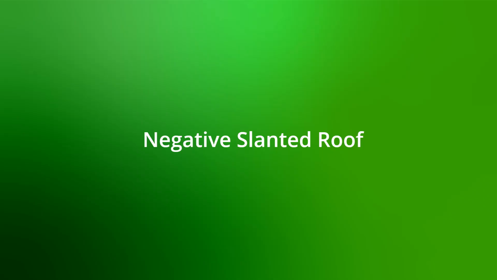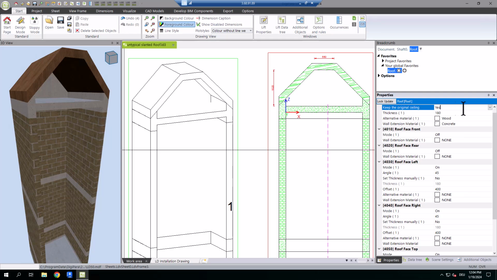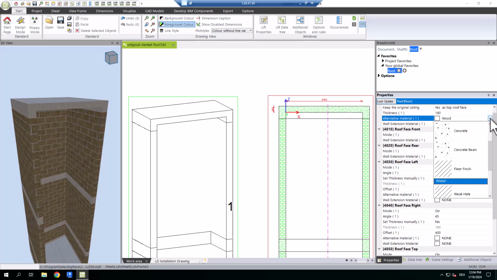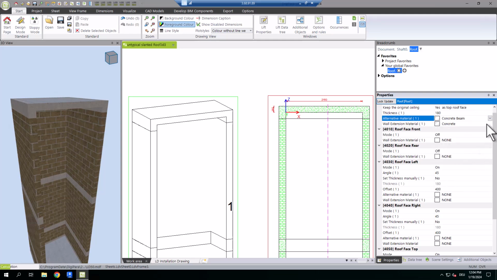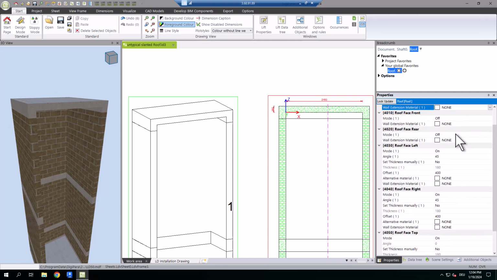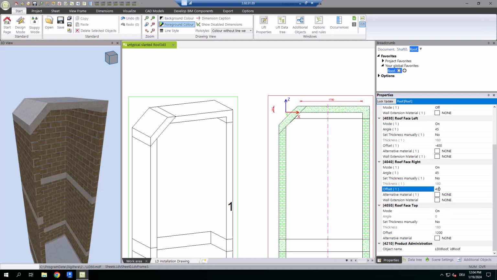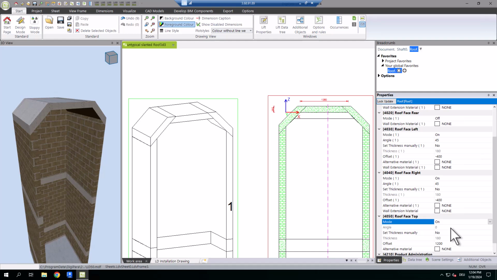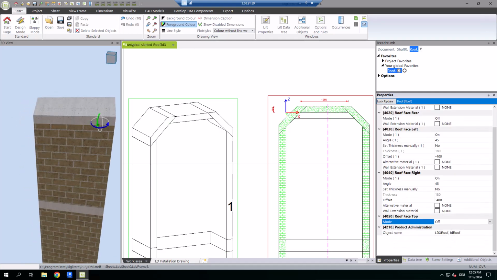Let's explore another interesting feature: negative directions on slanted roof faces. Head back to the options and set Keep the Original Ceiling to Yes as top roof face. Choose concrete beam as an alternative material and set None for the wall extension material. Now you can add a minus sign in front of the values and turn off the Roof Face Top. This feature is useful when you want the shaft height to align with the roof, not surpassing it.